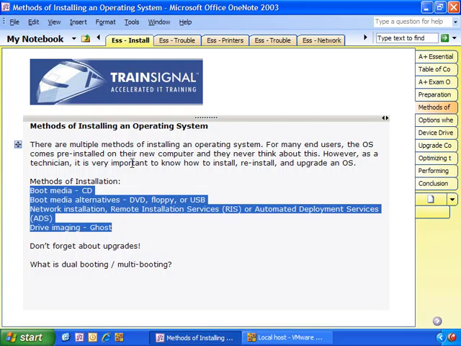First off, using the boot media, or the CD. This is usually how most people install their operating system. They get the installation CD, put it in the CD drive, turn on the computer, it boots off of the CD instead of a local hard drive, and then the operating system is configured and copied onto the hard drive and installed using that CD.